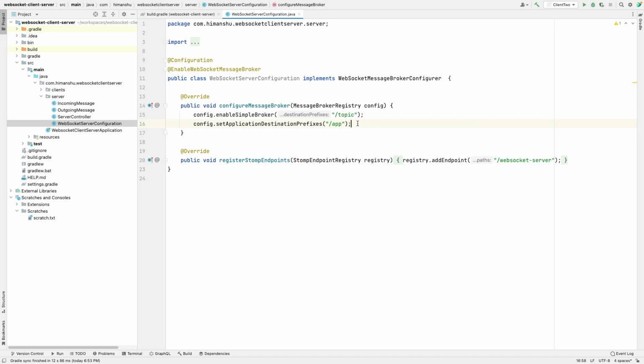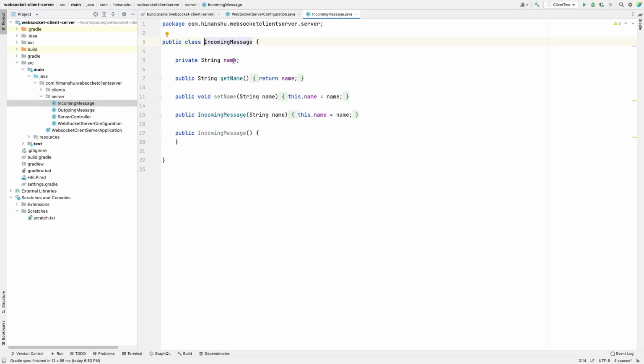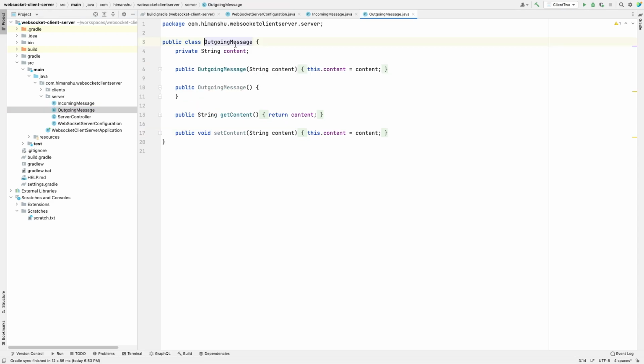I will get back to it, but before that, we have two files, incoming and outgoing message. The incoming message is the DTO which has only name, its getter and setter, a no-args constructor and an all-args constructor. The outgoing message also has a content variable, its getter and setter, a no-args constructor and an all-args constructor.